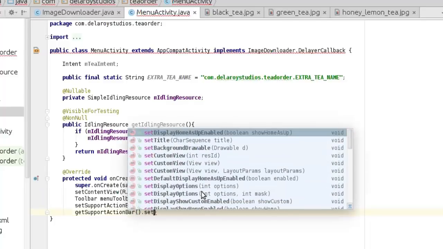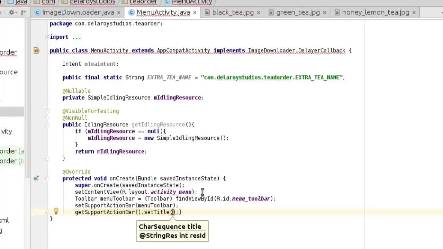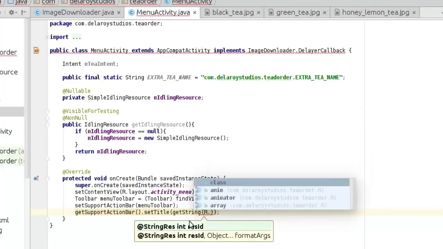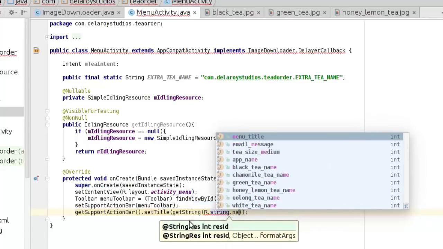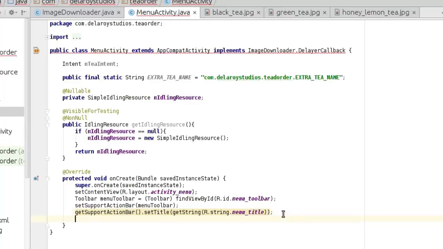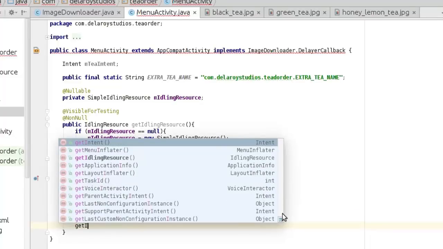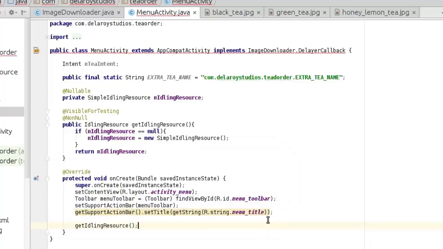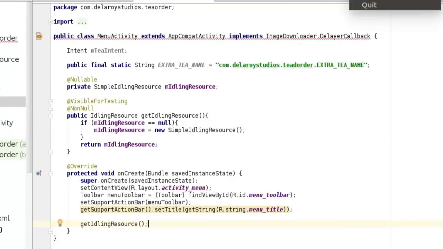Let's set the title, and we're going to call, let's set that to the string. Now let's get string, menu title. That's fine. Now we're going to pass in the idling resource instance right there. So let's pass that in. Call get idling resource. That's fine. And we need to call the onStart, the onDone, which will handle the array lists.